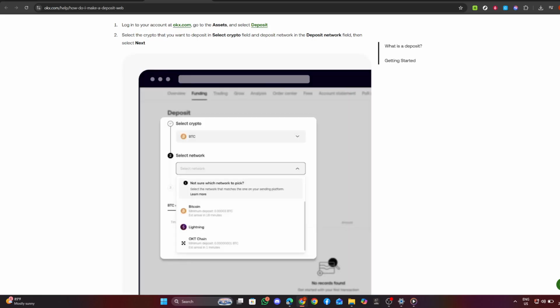After accessing the Assets section, locate the Deposit button. You can find this option either in the drop-down menu or as a direct button, depending on your interface. Click on Deposit to initiate the deposit process.